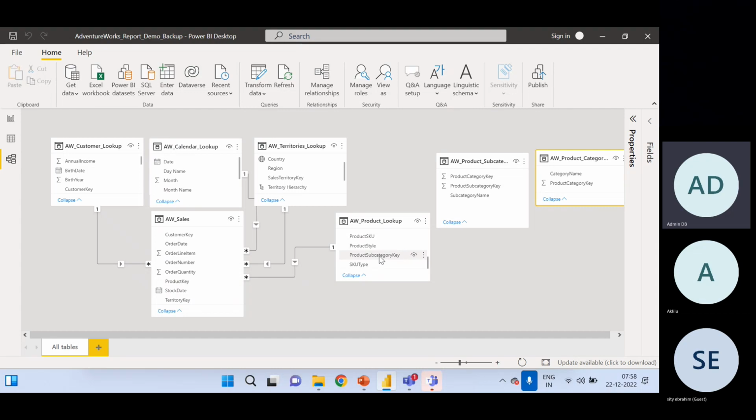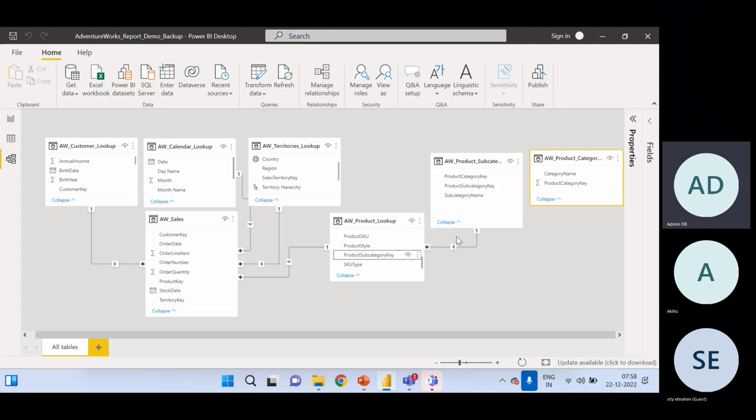So right now I will connect product lookup with product subcategory on product subcategory key, right? So that has created one to many like this. Why? Because we have one unique instance of subcategory in this table, and we will have multiple instances of subcategory in product lookup. So that's why you see a star here and one below this table, right? Again, similarly, we will create a relationship between product subcategory and product category based on the product category field.